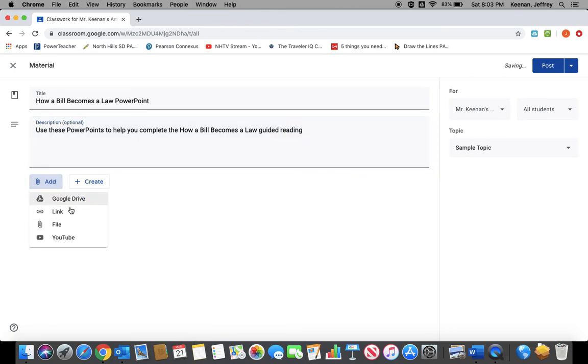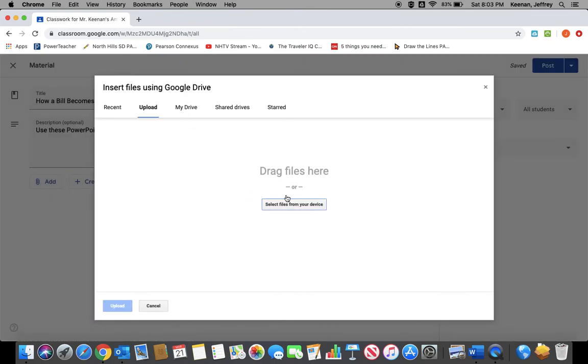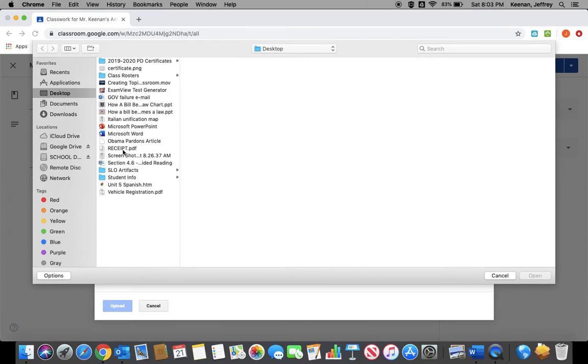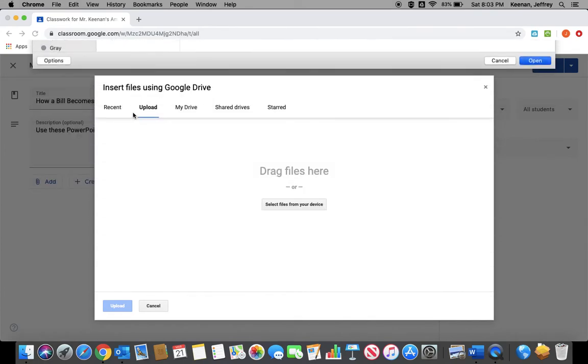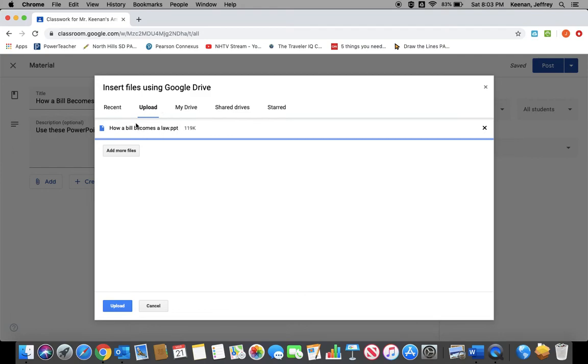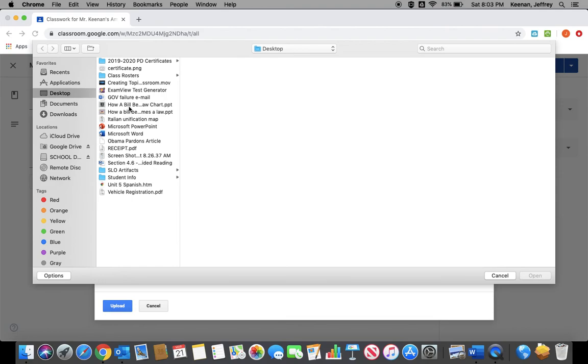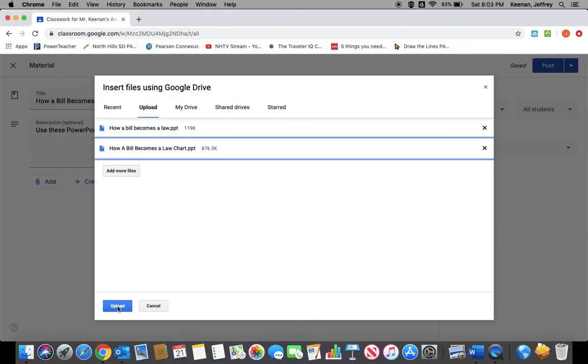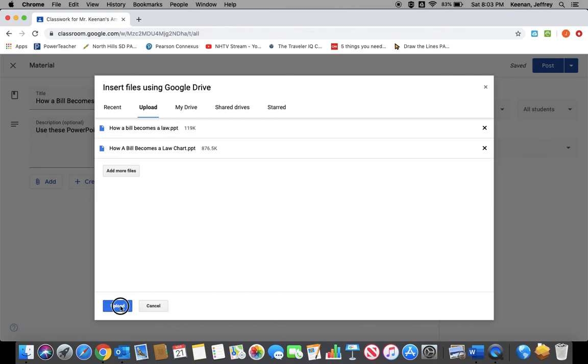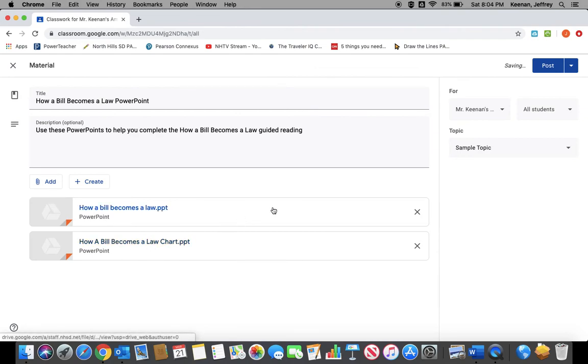And so now, since this is material, the kids are not going to be able to edit it. So I can just put up a PowerPoint. So for this one, I have a PowerPoint on how a bill becomes a law that I want them to use, and I also want to add a flow chart that I have for how a bill becomes a law. So I attached both files. I can upload them at the same time, put them on the same piece of material, and as soon as it uploads, now both of them are in there.